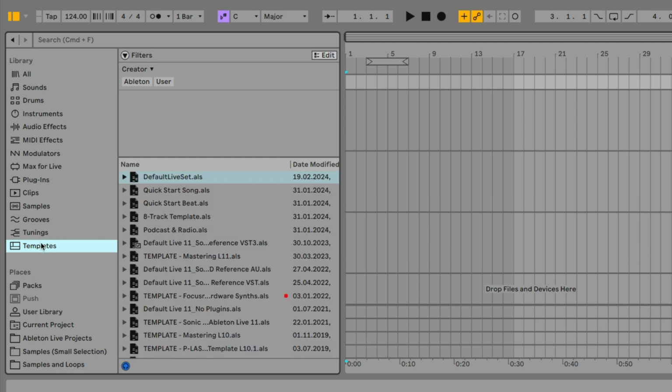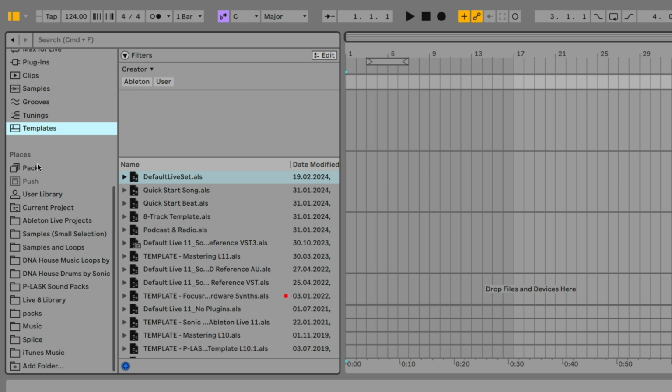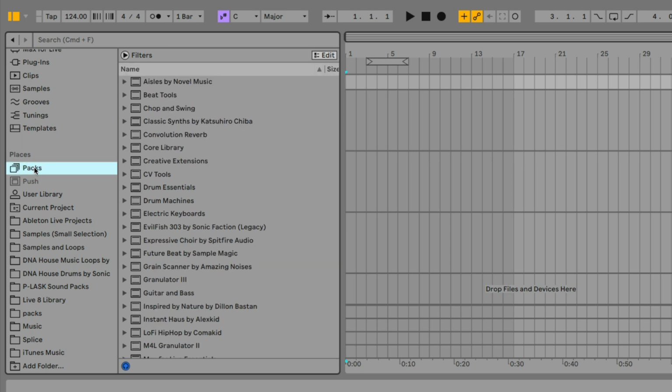So we'll see those there. Then moving down here, we have places. The first thing you'll see in places is going to be packs. This is going to include the core library. So if you just installed Ableton Live and you're brand new to it, at the very least, you're going to see core library here. But if you've installed other Ableton Live packs, they will show up on this list.